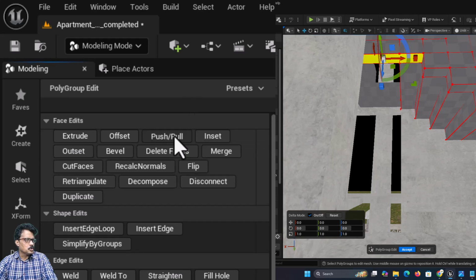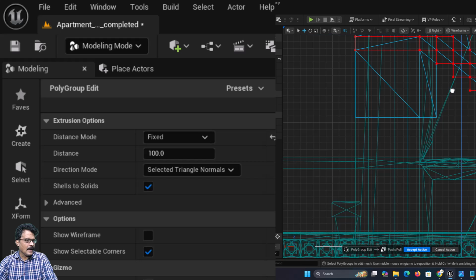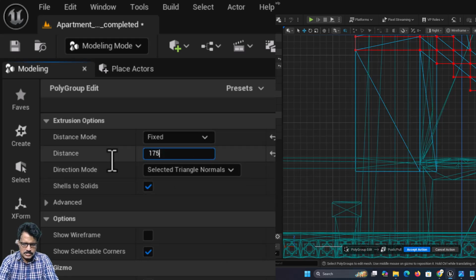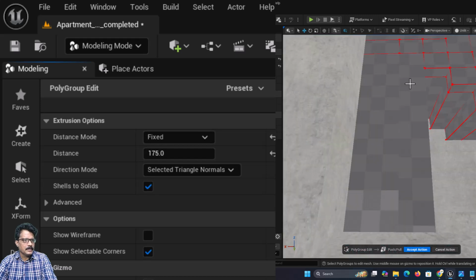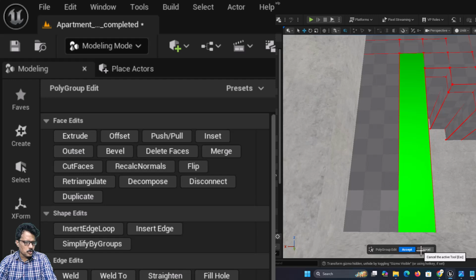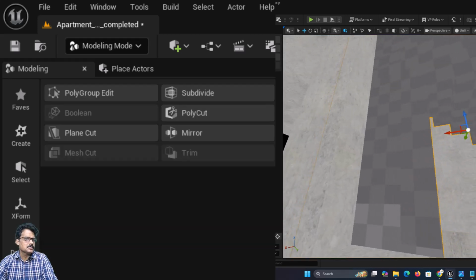Then come into push pull and I am going to come into the right view now, and I have to pull this face till here. So I will move it by around 175 centimeter, and for 175 centimeter it comes and touches the bottom edge of the ceiling. So this appears to be fine. Now I am going to come into my perspective view and I will then click accept action for push pull, then for polygroup edit click accept, and this appears to be fine.